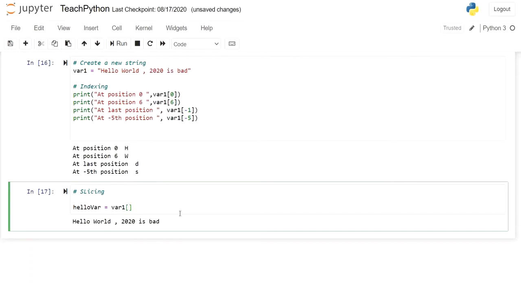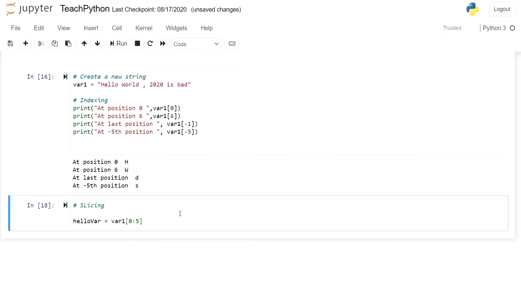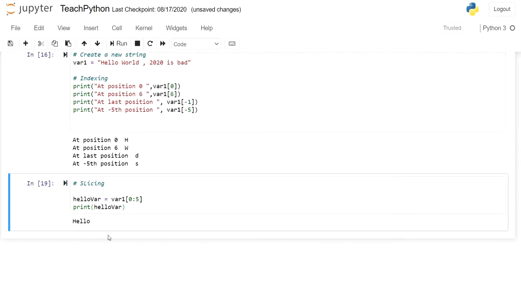For example, if I want to slice from 0 to 5th character, and let me print this hello_var. So you can see I got hello. Let's see how I got hello. 0 to 5: 0, 1, 2, 3, 4, 5. But the space should be here. Why am I not getting any space?